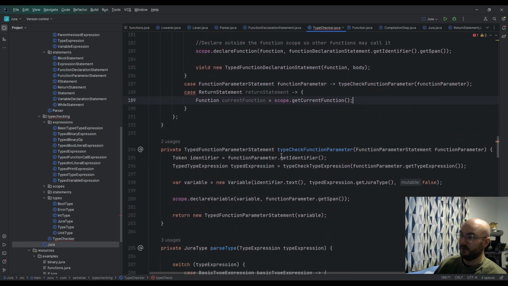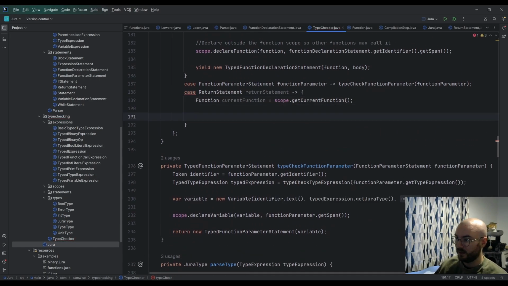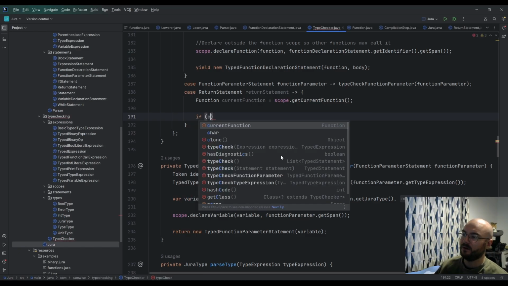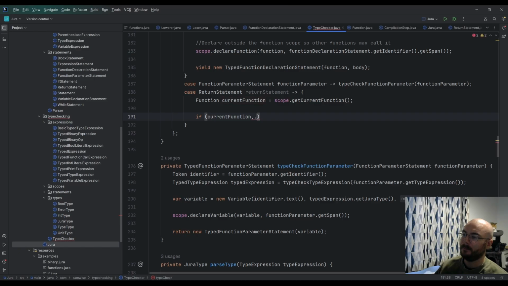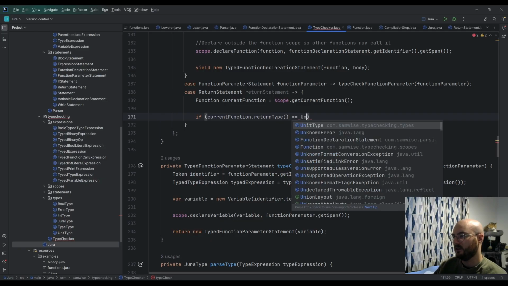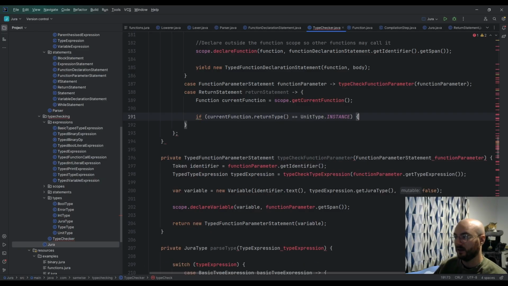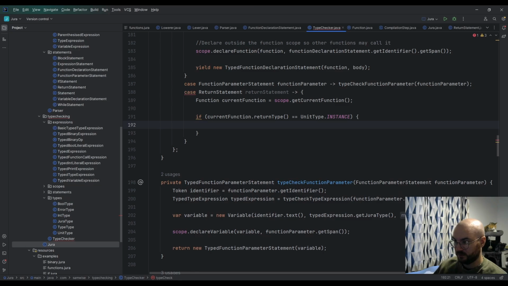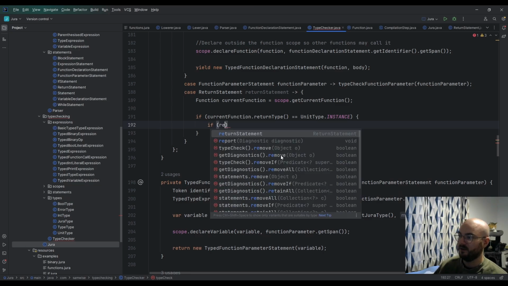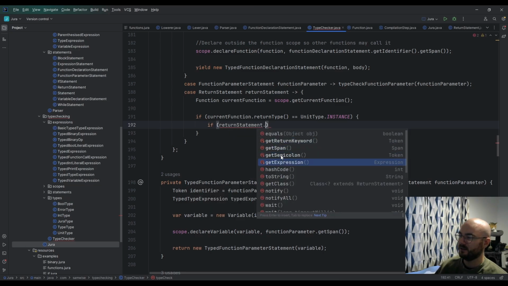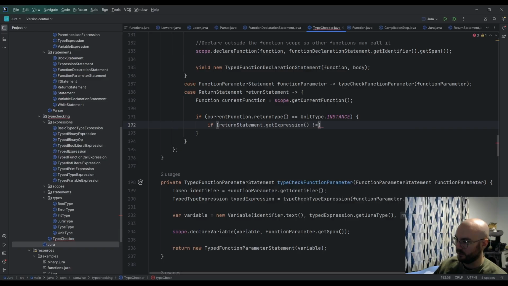So we get the current function. We say if current function return type. No, we should say if the return type equals unit type instance first, we should say if return statement get expression does not equal null.